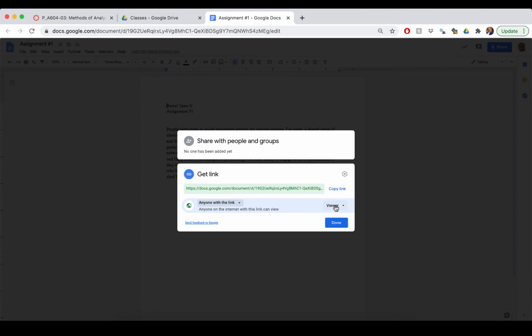And I want to change this, instead of a viewer, you want them to be able to give you comments. So you can either change it to commenter or editor. Commenter, I think, only allows for them to give you comments on the writing, but editor allows them to delete words or add in words for more seamless feedback. So here I would change it to editor. So now that person that has that link will be able to edit your document and give you feedback. So I'm going to say copy link. I'm going to say done.